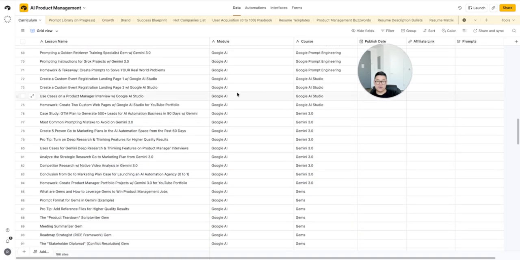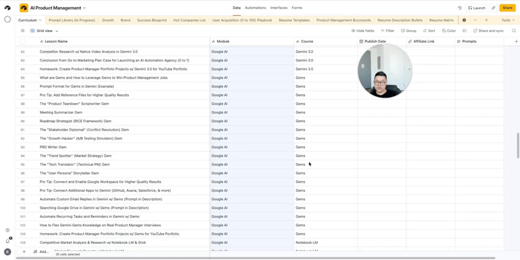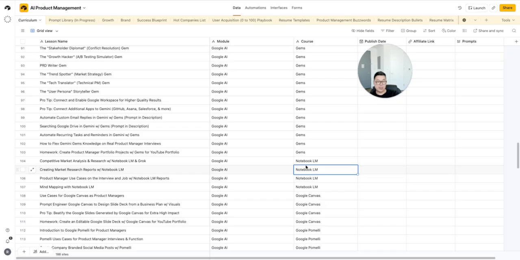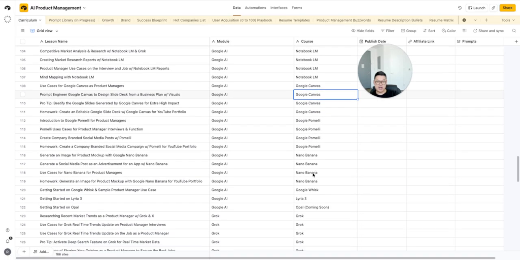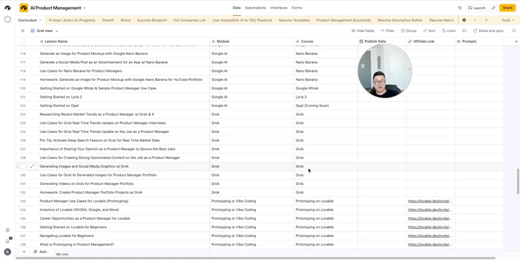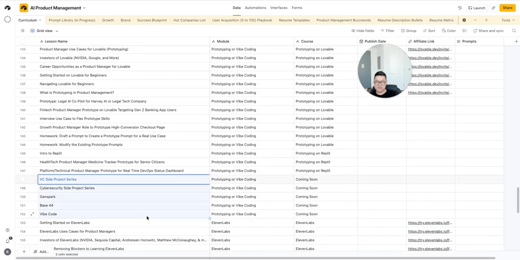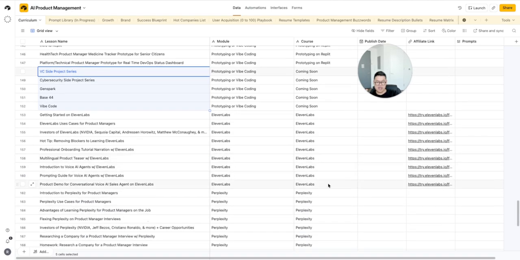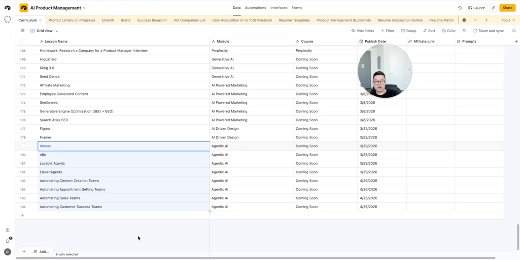With all of that said, we are now well on our way past the Google AI stack. We've already finished GEMS. We're covering Notebook LM in our coaching calls this week. And then we are going to be covering Canvas, Pomeli, Nano, and my intention is to start moving into Grok, Lovable, along with all these different vibe coding applications, 11 Labs, Perplexity, and then finally moving on to generative AI, AI-powered marketing, the design portion of AI, and then ultimately moving into agentic AI where we automate all these different processes.